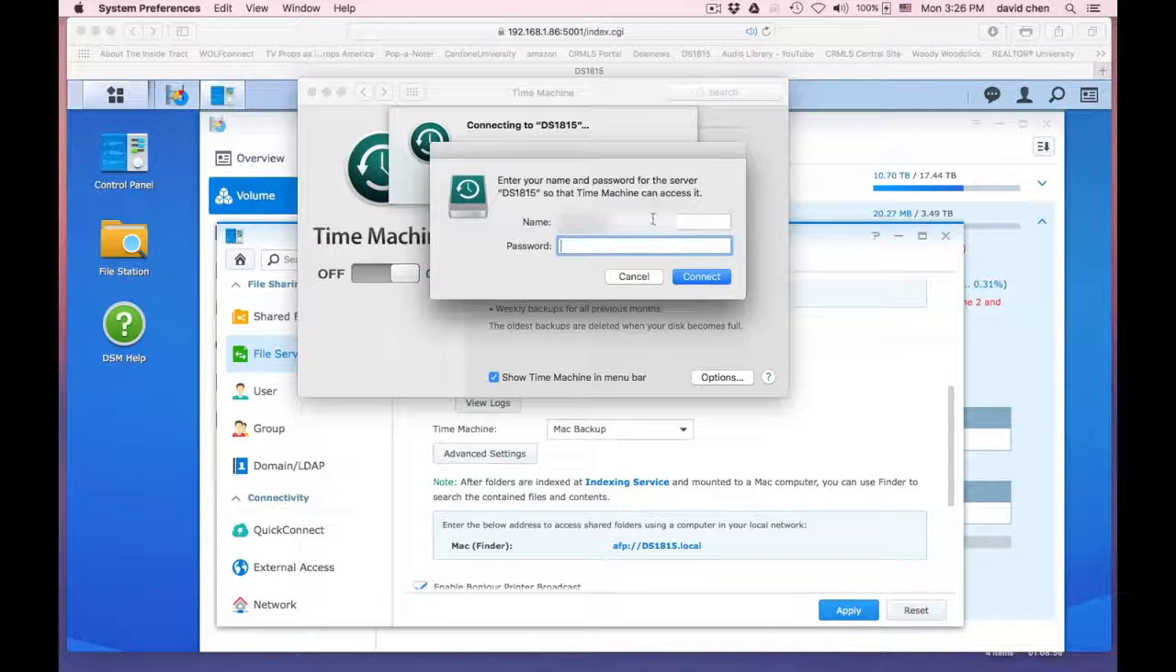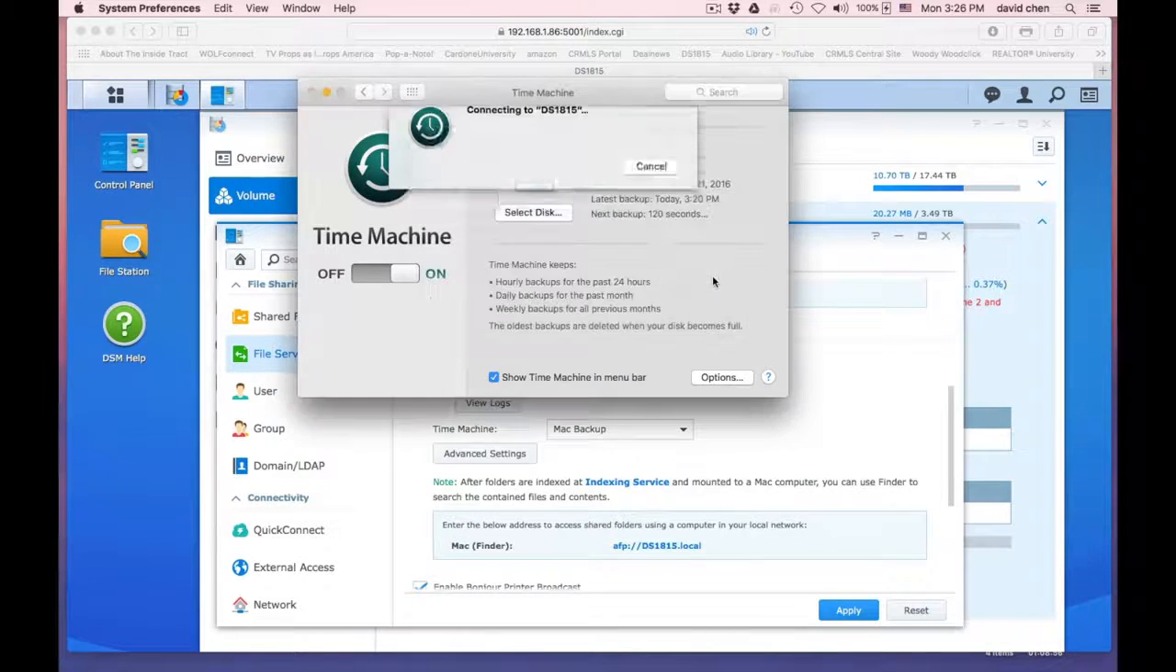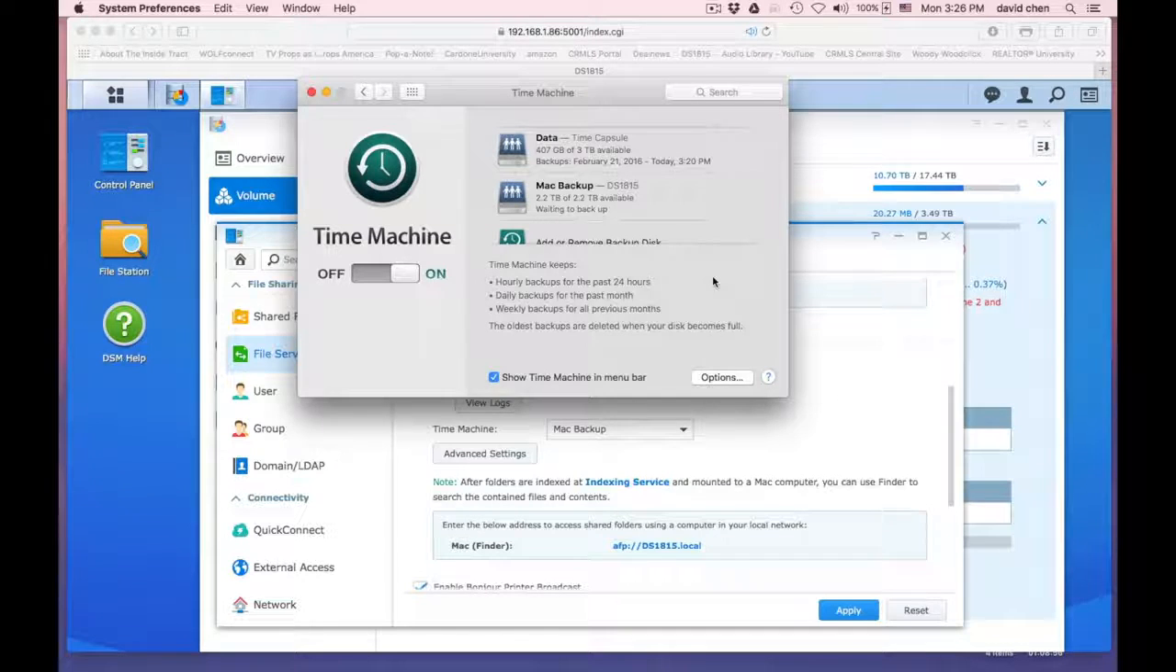Enter the username and password for the user, so it will check that it's correct and you can use it in the future. I typed it wrong, so let me type it in again, which is connected. As you can see, I have a data section and a Time Capsule because I do have a Time Capsule. The second one is Mac backup, DS1815.